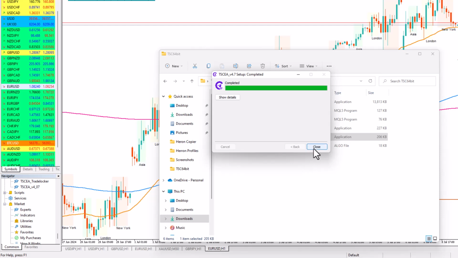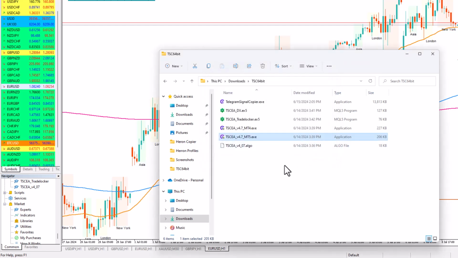It is important your MetaTrader 5 to be closed at the moment that you install this. Essentially what it does, it installs in MetaTrader 5 or 4 the expert advisor that reads the signals from here, from the application, and is able to place the trade.